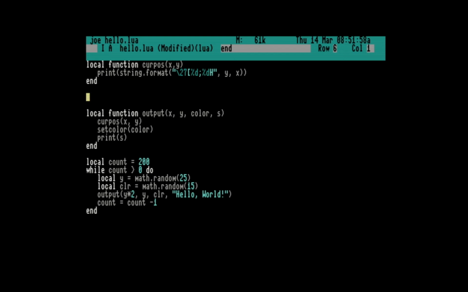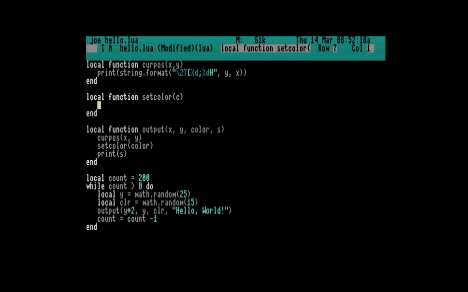So next we need our set color function. Very similar, we're going to use ANSI escape codes. So we'll do local function set color, with a parameter C. This time we need to build up our escape sequence, which is going to include the color value itself, but offset by 30. Our color value coming in, like we said, is going to be 1 to 15. Well, we need to offset that by 30. So we'll do local TC, for text color, and we'll just take our color parameter and add 30 to it.